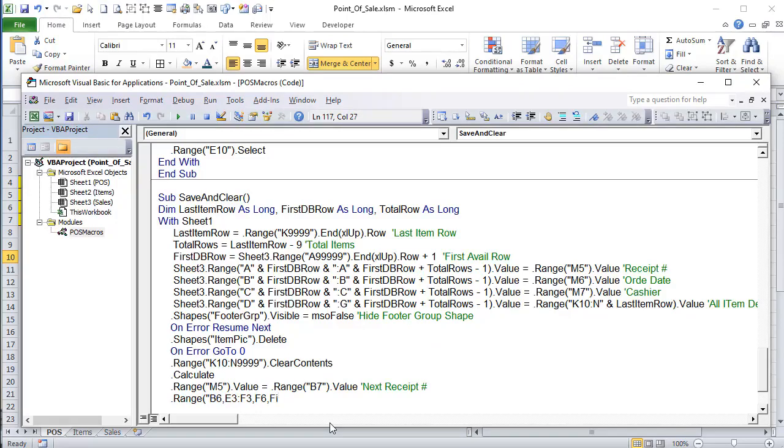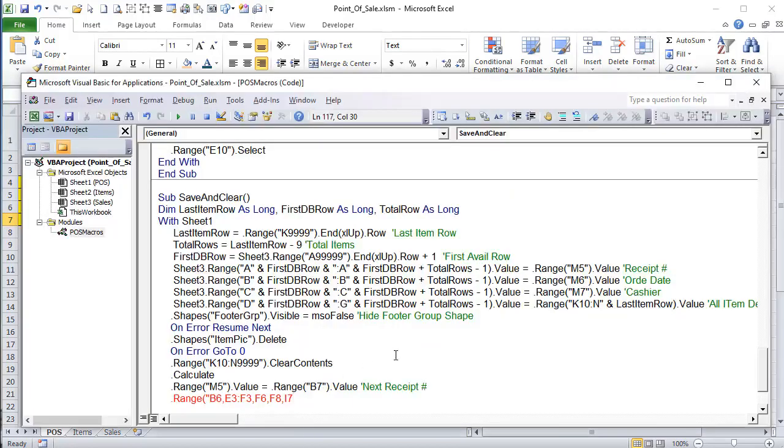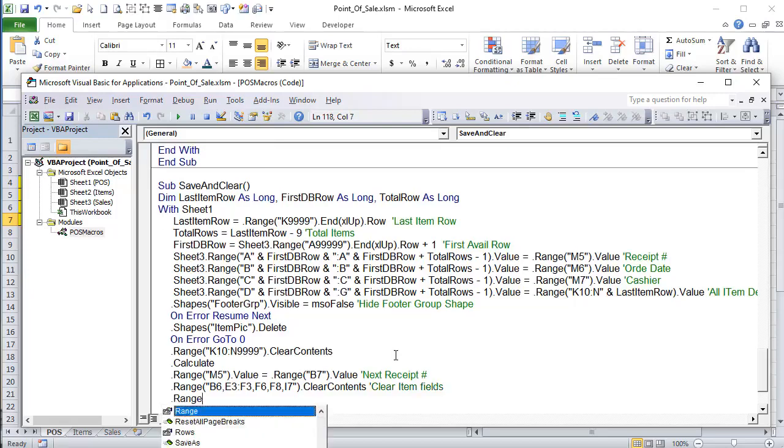I want to make sure F8 is cleared out. And I want to clear out I7. So basically I want to clear out all this information, the payment amount. I guess we can keep I6 there, the payment type, in case it's the same payment type, in case they're always using cash or something. All right, so we cleared that out. Let's finish up that line of code. .Range I7 .ClearContents, clear item fields. Okay, so I want to select E10, .Range E10 .Select, getting it ready for the next order.